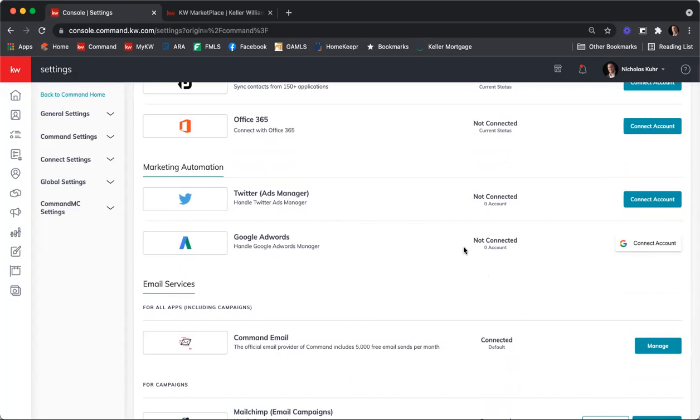And then Google AdWords. So if you want to use paid search, so SEM, search engine marketing, to get your message out there for people that are looking for realtors on Google, you can run Google AdWords directly through Command. If you are a Google AdWords user and you're big in the search world, the Google AdWords capabilities within Command are fairly limited.